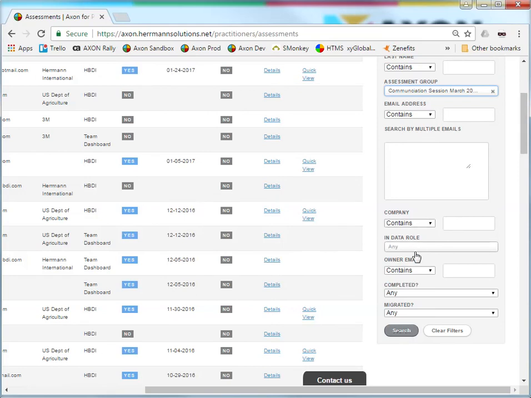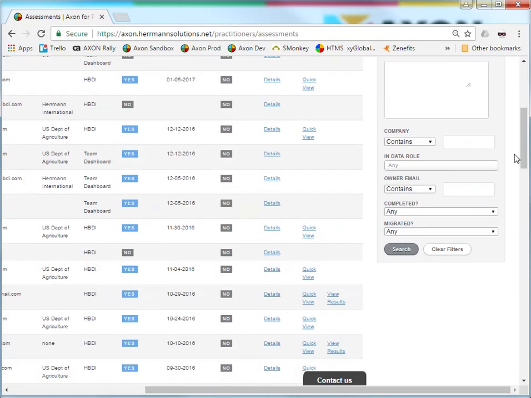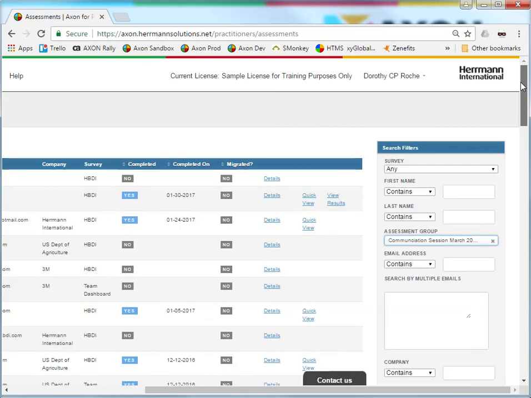You can search by company, and we even have different types of data roles, so your data can be set up into a hierarchy or almost like an organizational chart of data. So you might want to search for a particular area of your data. You can search for whether this survey was completed and whether the survey was migrated. So there are lots of different ways to find the assessments that you're looking for.